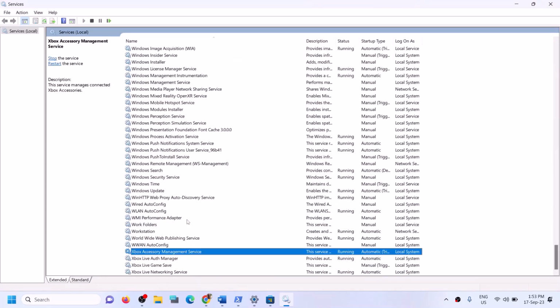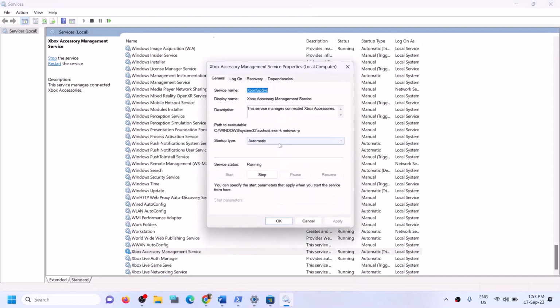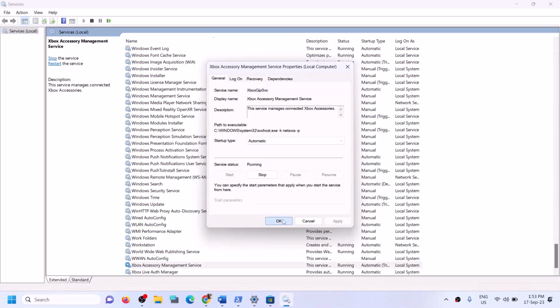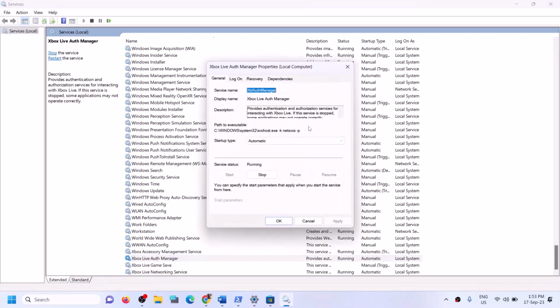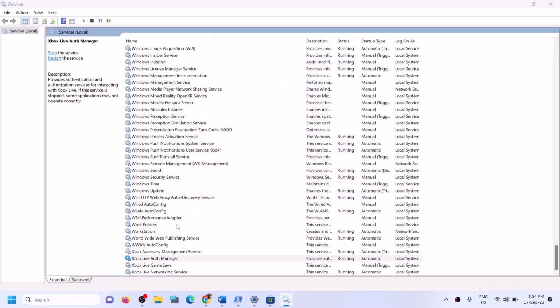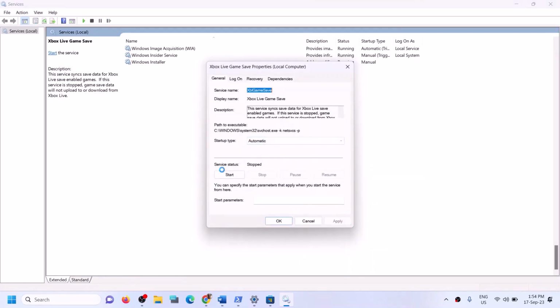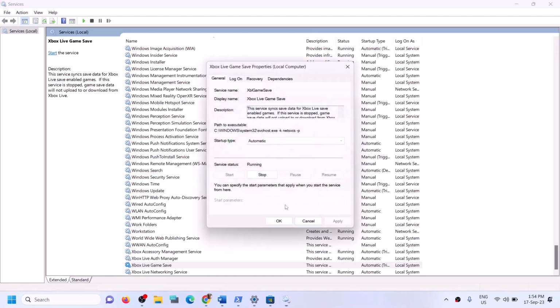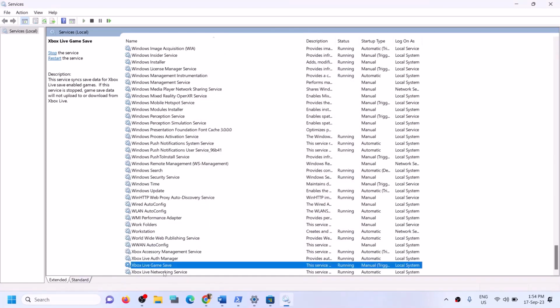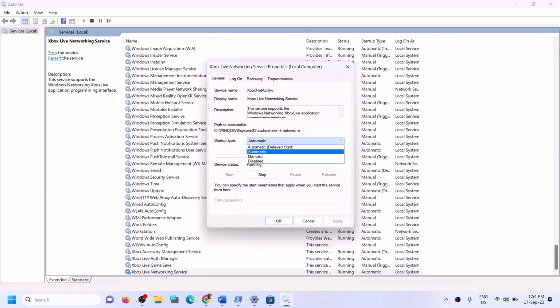Now find Xbox services. At the end, you will find all the Xbox services over here. So you have to start all the Xbox services. Make a double click, set it to automatic, click on apply, click on start if highlighted, and then click on OK. Repeat the same for each Xbox service: double click, set it to automatic, apply, click on start if highlighted, then click on OK.